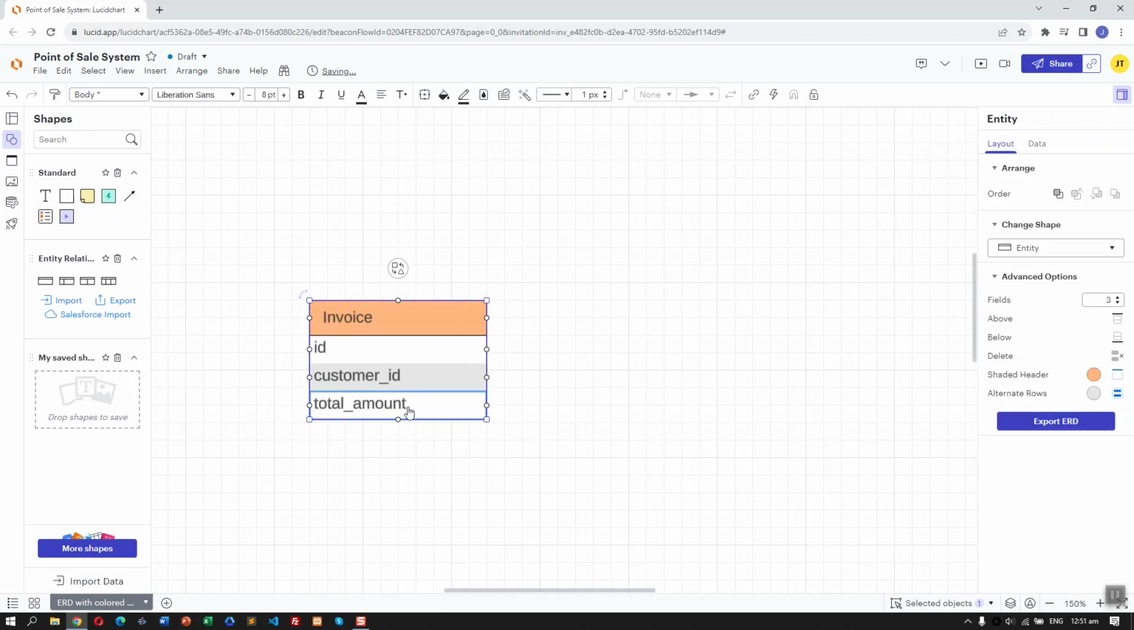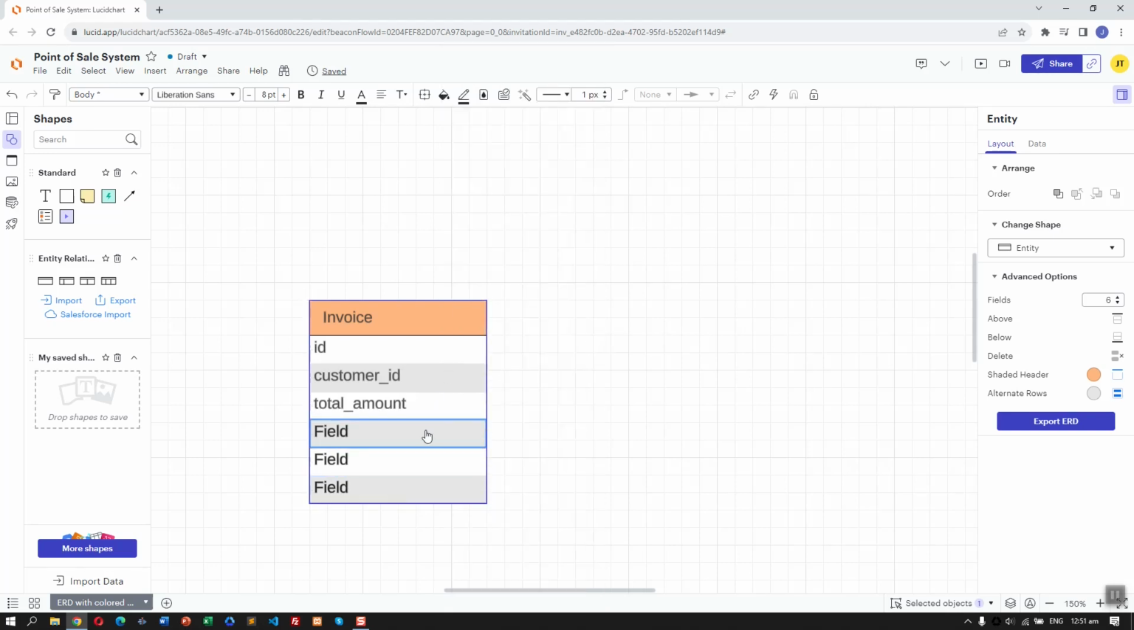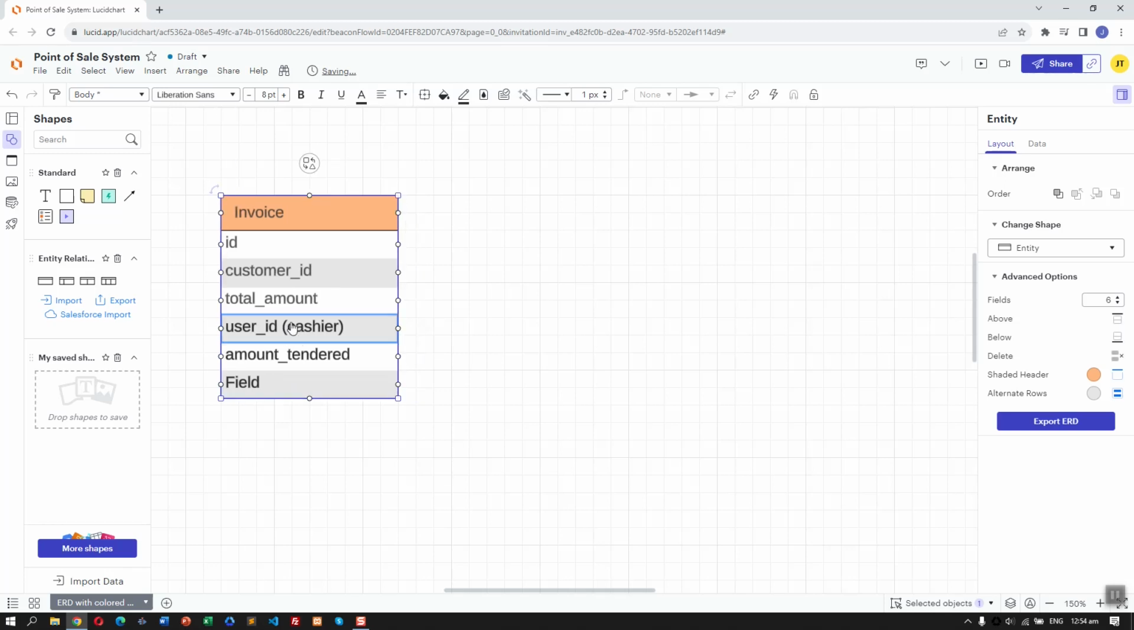So let's just add more rows. Then we can add the user ID, so basically this is the ID of the user, in our case the login user. And then we also have the amount tendered. Let's think. Let's add also, I guess, the change, the amount change.